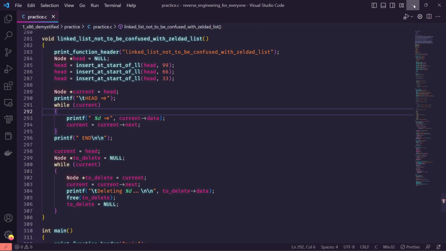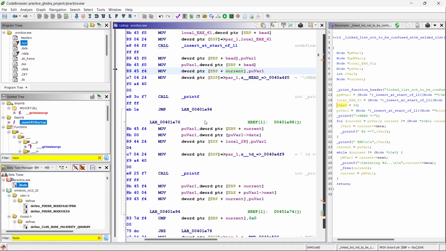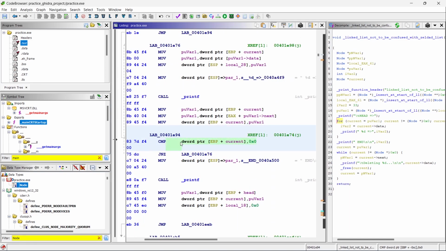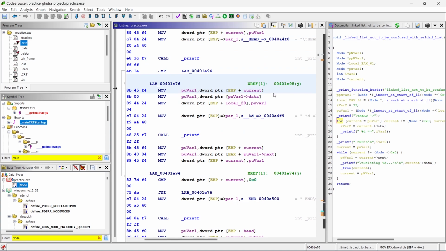And then we move to a while loop where we check right here to make sure that current is not null. As long as it's not null, we'll go into our loop where we'll take current, we'll move it into this little variable here. We'll access the data of current and move that back into the same variable. And then we'll print that using printf.